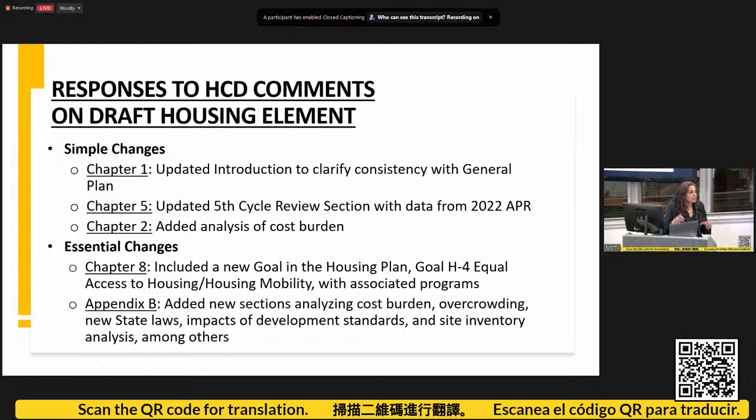So the location of where that statement was made was changed, just to clarify that up front, and that was an HCD request. Again, your 2022 annual progress report was just prepared and accepted earlier, I think it was last month. And so that documentation wasn't available when we prepared the draft housing element back in October. So we did update Chapter 5 with your newest annual progress report information that will show building permits issued and finalized, as well as projects that were approved as well.